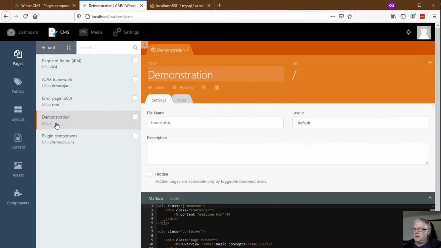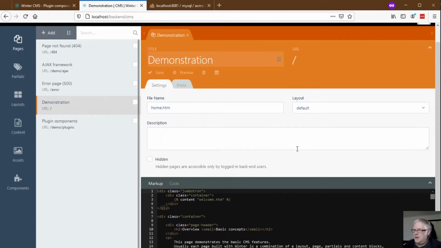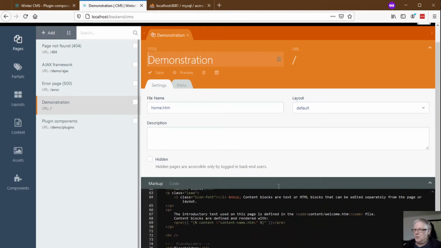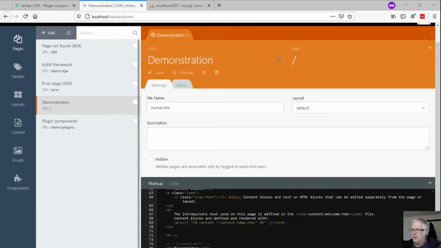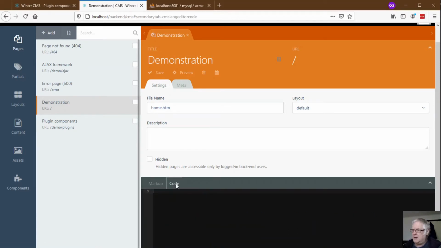We'll just look quickly at the home page. Notice here, if we click onto that, we now have an edit window over here. The title here, demonstration, and the URL are all fairly explanatory. Home is the file name. It's been given a layout of default, and in here is the markup that's available. Also next to the markup is a tab for code, which in this case is blank, but we can add PHP into this. It's all quite a powerful setup.